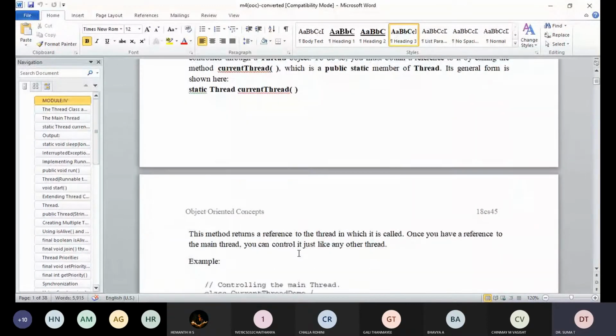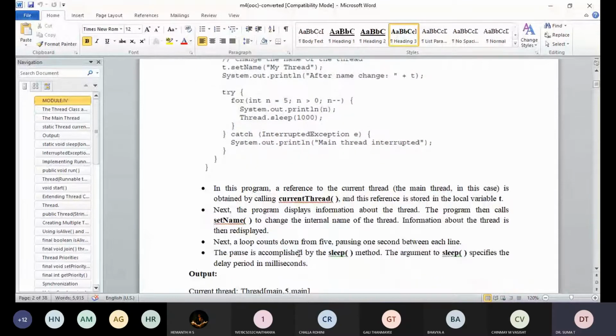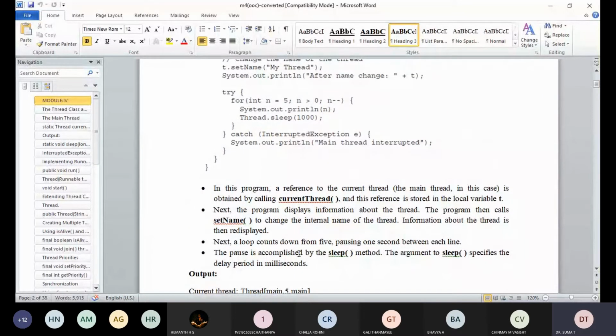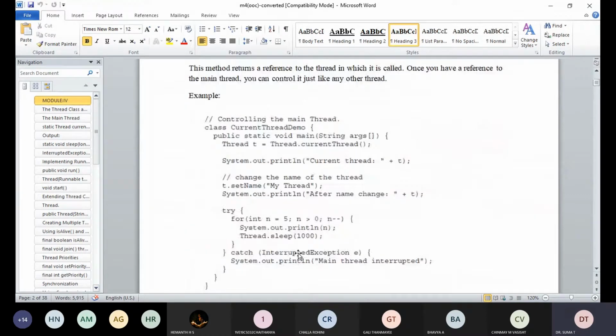And I told you about public static, and why we give public static and the main method, so we define the above program. How it executes when we change the set name, and when we use a pause, which is accomplished with the sleep method. The argument to the sleep method specifies an integer number, in milliseconds.